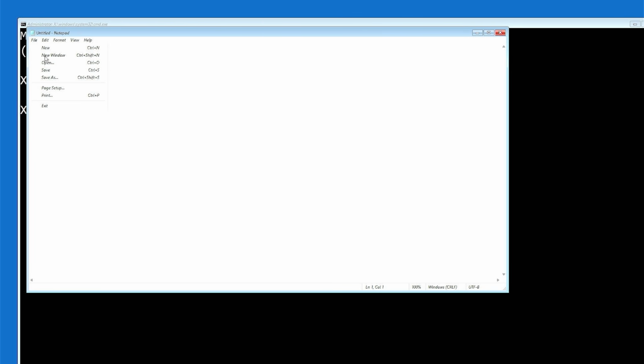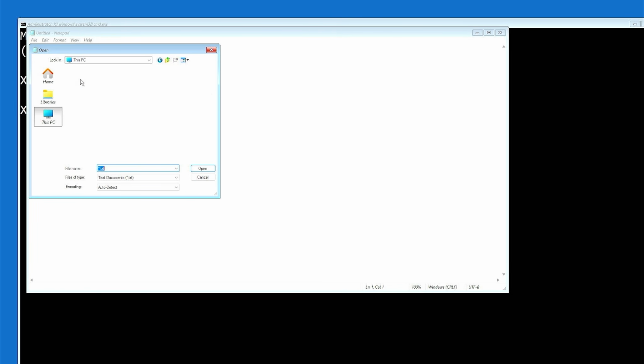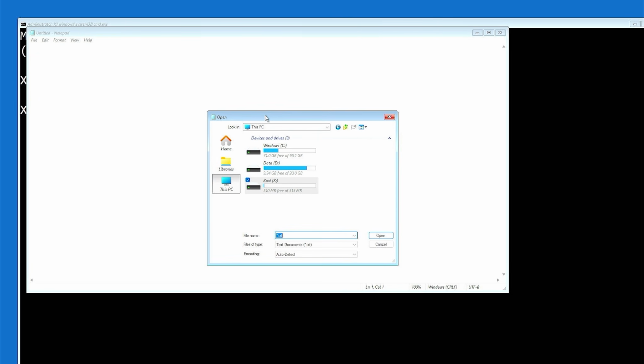Select File, Open. I will navigate to the location where I stored the install.wim file. It is in Drive D in the 11 folder. Change Files of Type to All Files so that you can see the install.wim file.